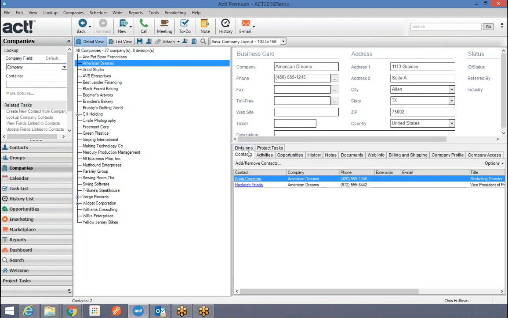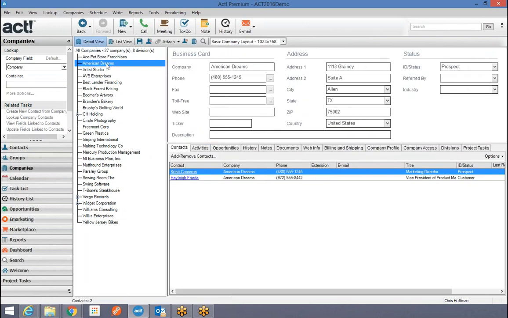Now, a couple more things you can do. Linking the contact and the company records share certain fields. For instance, if I move American Dreams, let's say they relocate to Buffalo, New York.